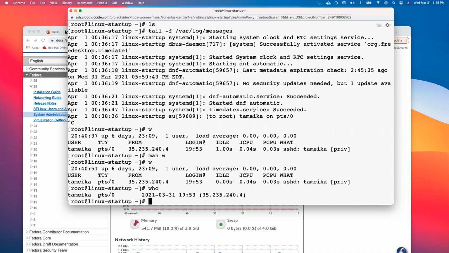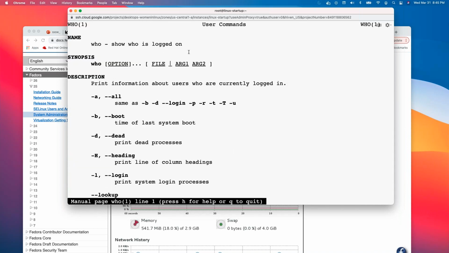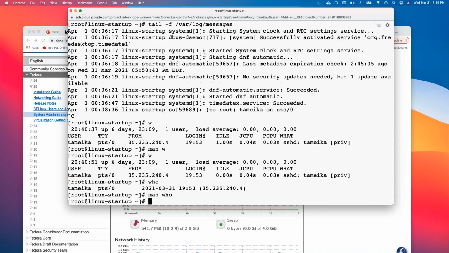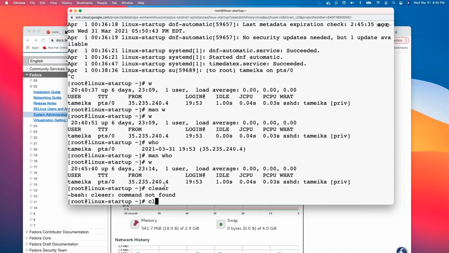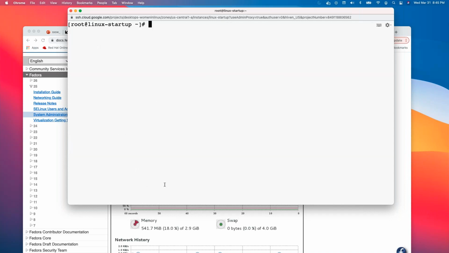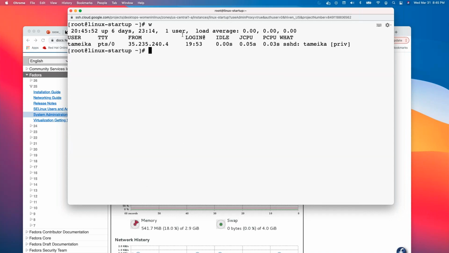All right. So we did a man on who, which shows who is logged in. And then I did a W, and you see the difference between who and W. Y'all see that? Let's clear my screen. So when I do a W, and then when I do who, you see the difference? What difference do you notice? You get more information with the W.